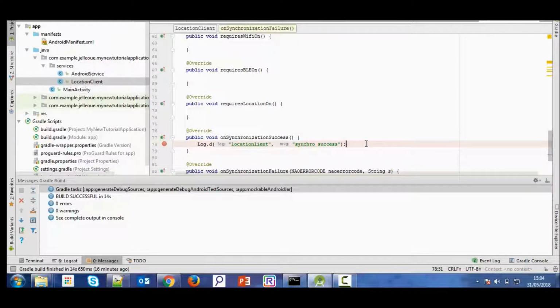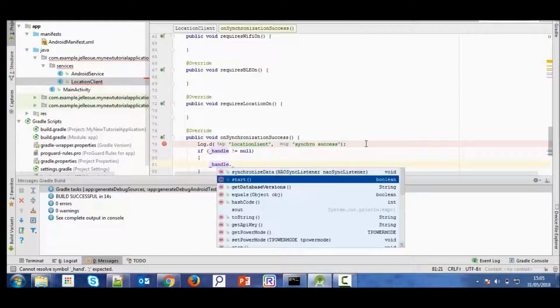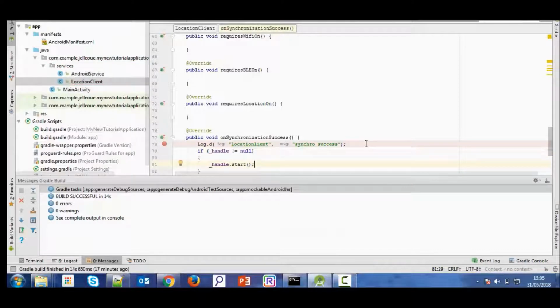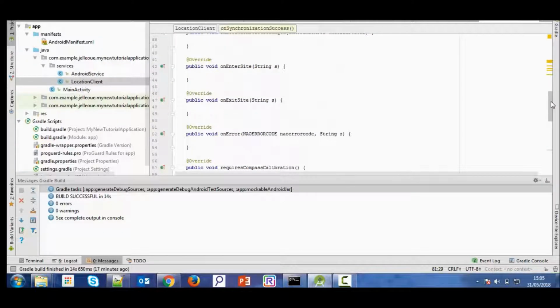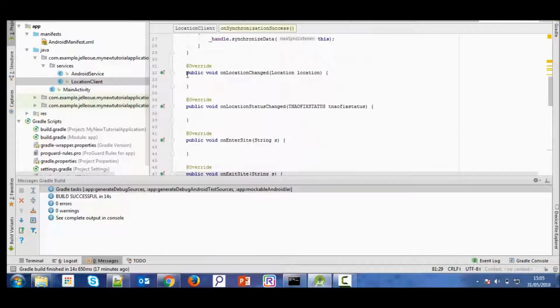And what I will do after synchronize data, in fact, still testing the handle is okay, is ask to start the location service like this. Start. And that's it. As soon as you do that, you will be able to receive some information into the on location change callback.